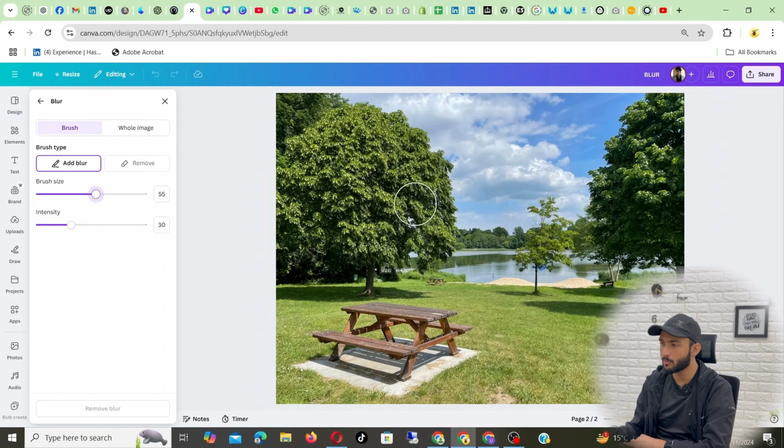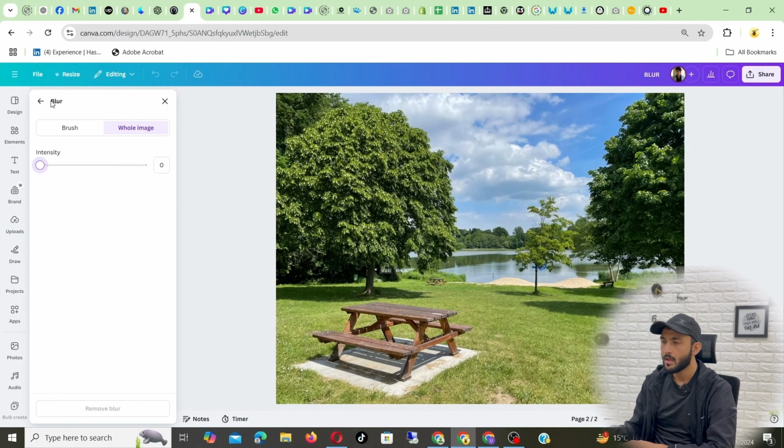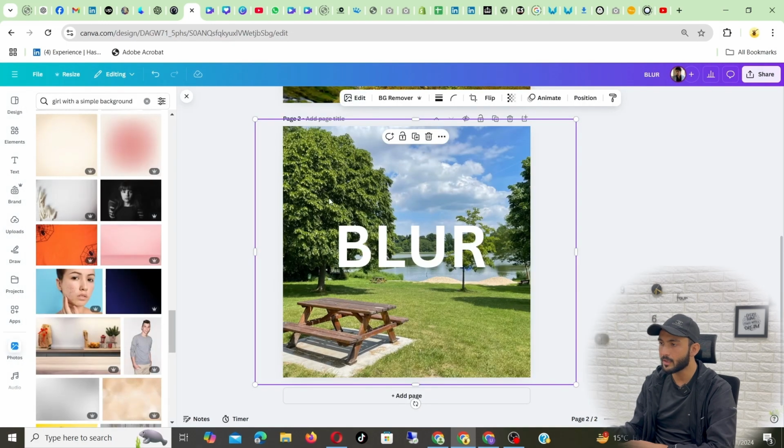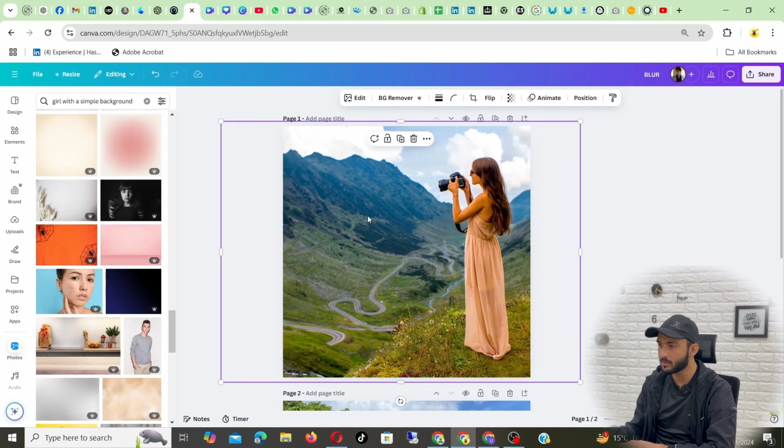Either you can select your brush and blur a specific area, or you can just click on the whole image and then you can blur the whole image like that. Of course, in the second case you have a girl and a background, and if you do that with a brush it will take you a lot of time to figure out the background. So we want to do that quickly, so let's see how we can do that.